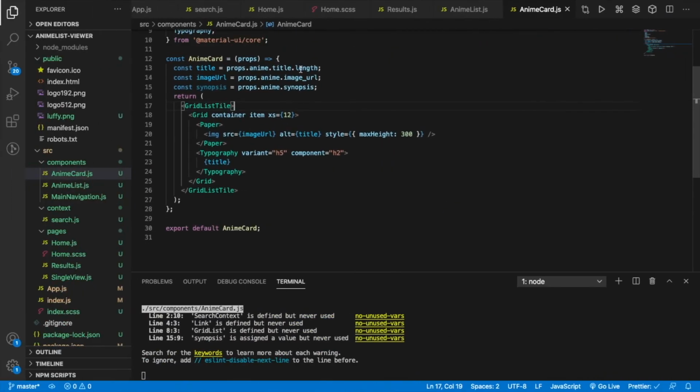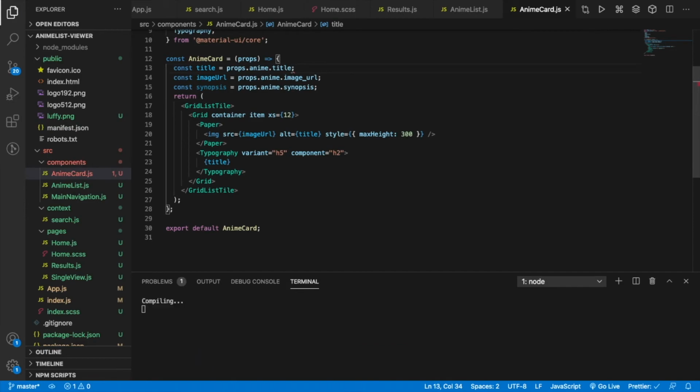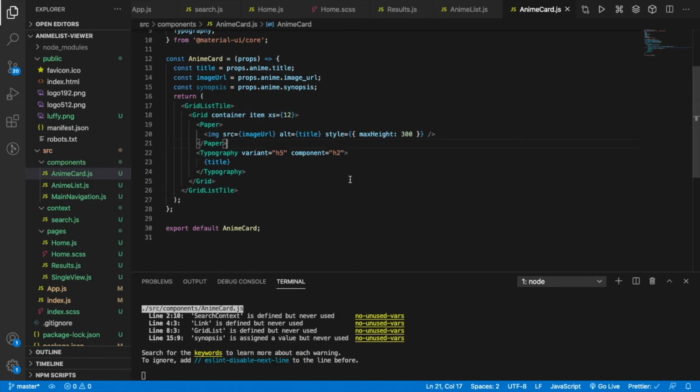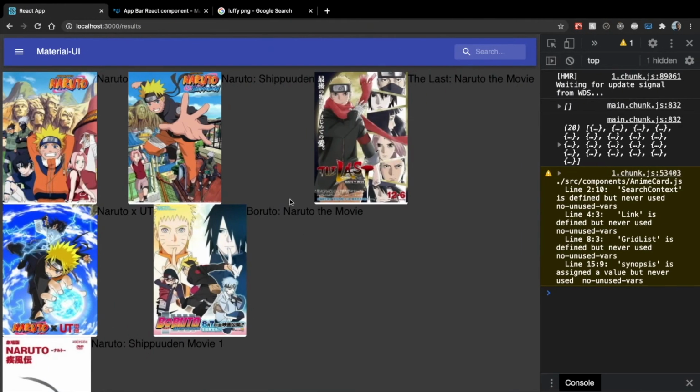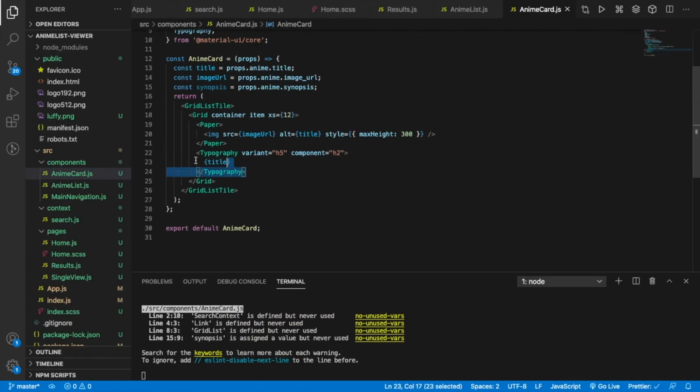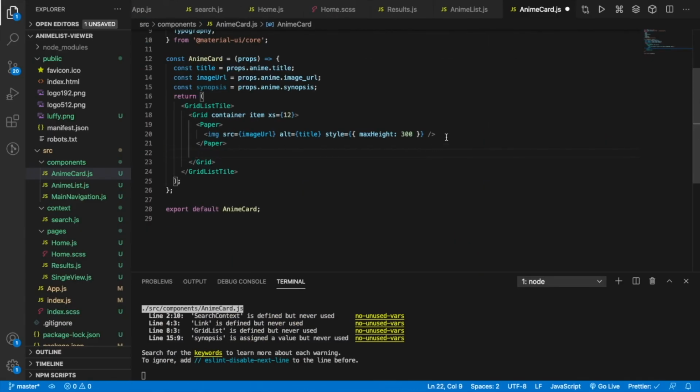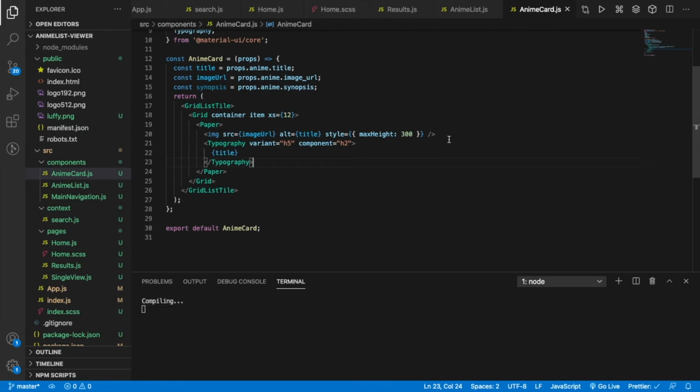So, oh wait, we don't want the length here. I don't know why I put length there. All right, so we're gonna use that length in a second actually. But now that we did that, actually this typography should be inside of the paper. Let's actually do that as well.